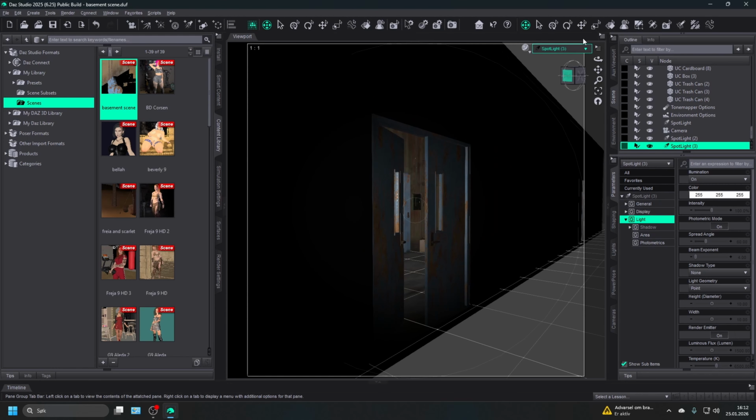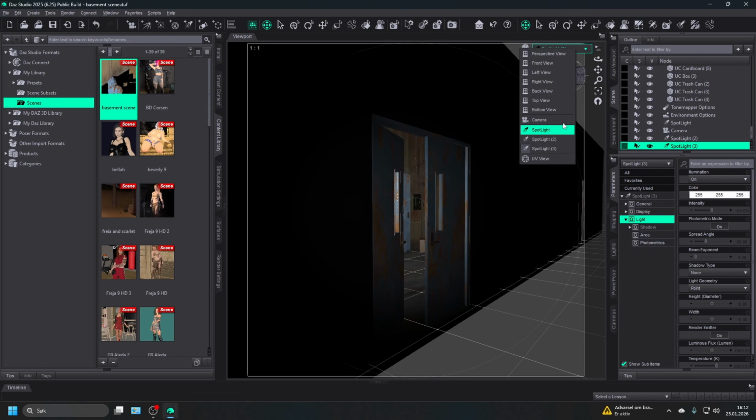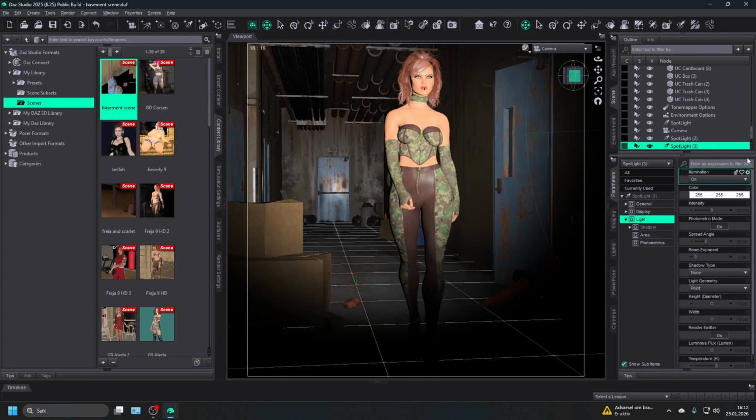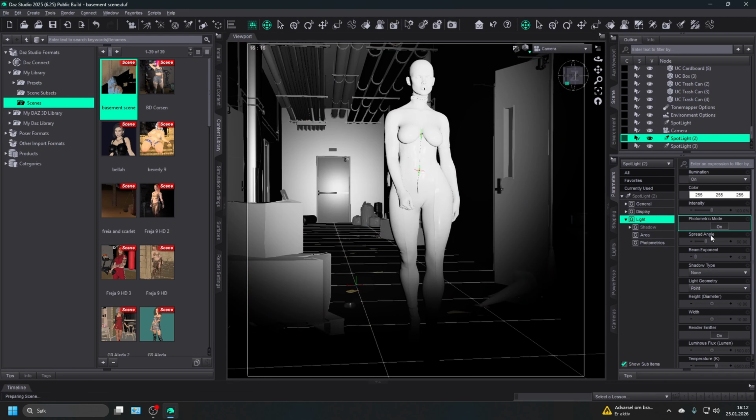So, and then we can go back into camera view and in eye review for the first time and see how it looks, because we're gonna bump up the lights. See how the lights look.